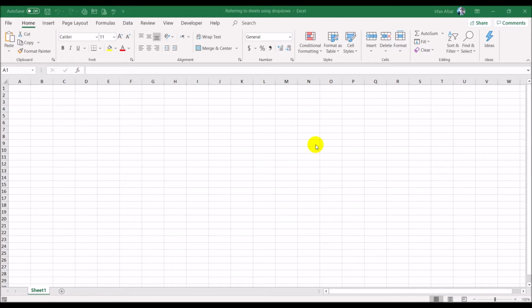This video I'm making is a response to a post on a group on Facebook. The person who made that post wanted to know how they could refer to sheets using drop downs, where the name of the sheets would appear in the drop down. So the person wanted to know how they could refer to data in a specific sheet depending on which sheet name is selected from the drop down. Okay, so let's get started.